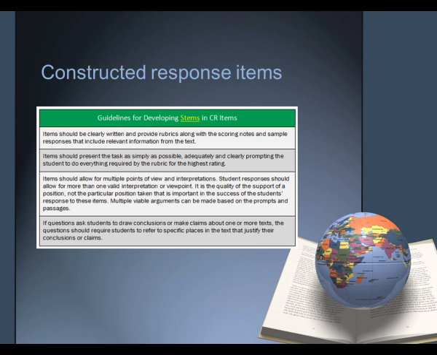Moving into constructed response questions. Constructed response questions should be clearly written and include a rubric. When we actually get to developing our own, we're going to use the rubrics provided by Smarter Balanced. So you don't have to reinvent the wheel, just make it question specific. Items will present the task as simply as possible.